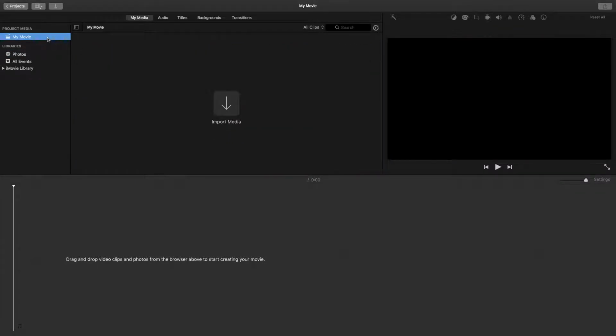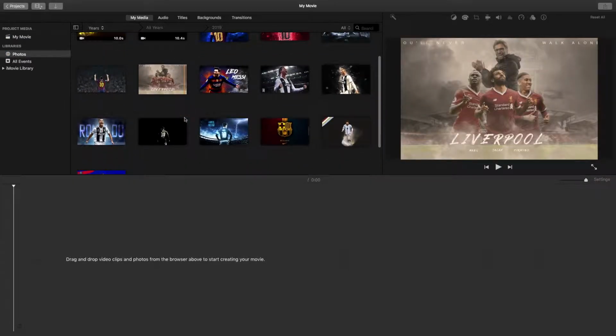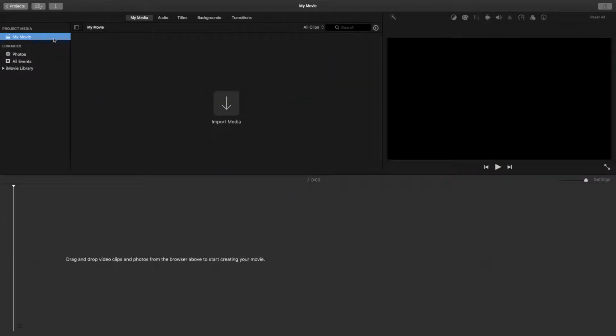So I'm going to go to my movie, and as you can see I have zero media here. You can also take pictures and videos from your photos, as you see I have here. But never mind, I'm in my movie. So right now I have absolutely nothing. I need to import something. So first I'm going to make a little clip and then I'm going to import it.